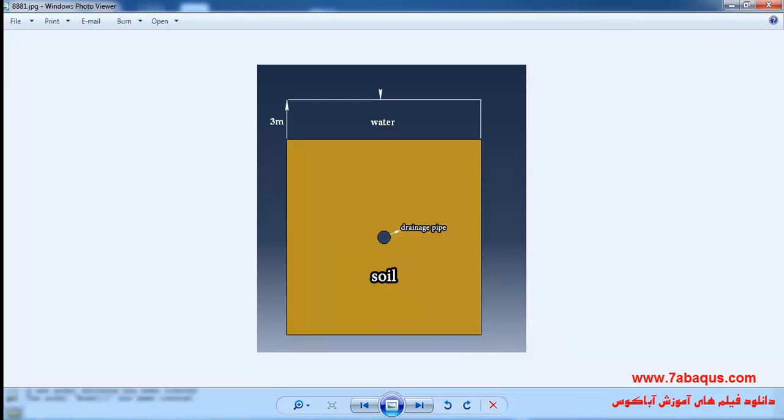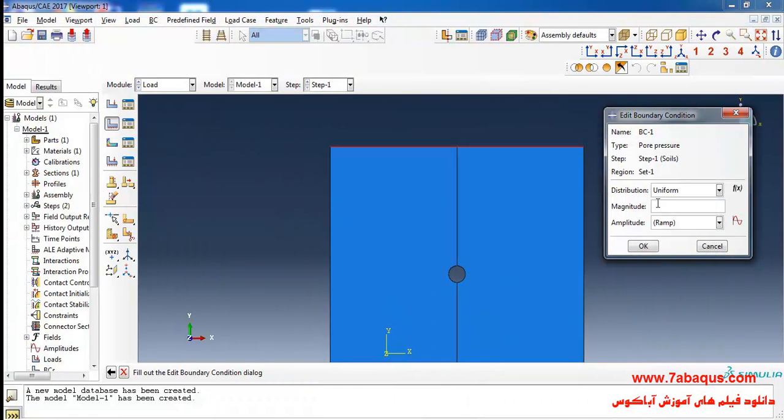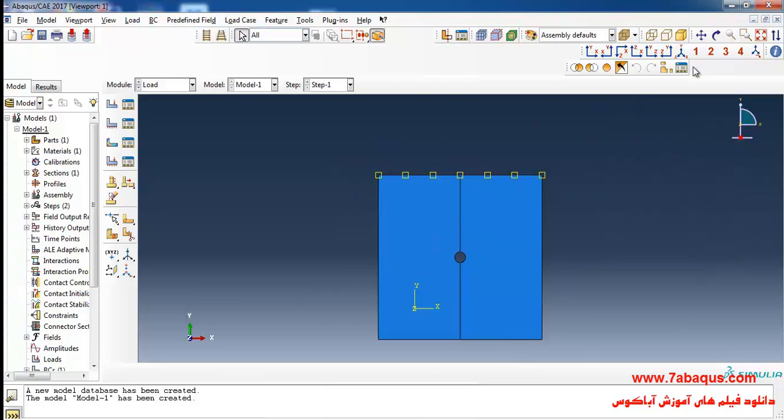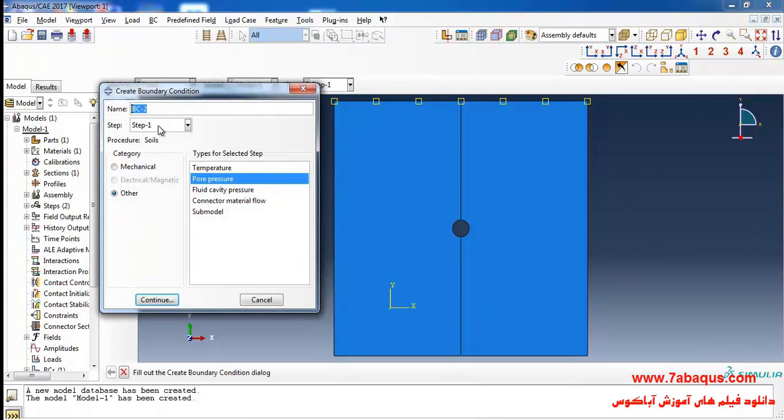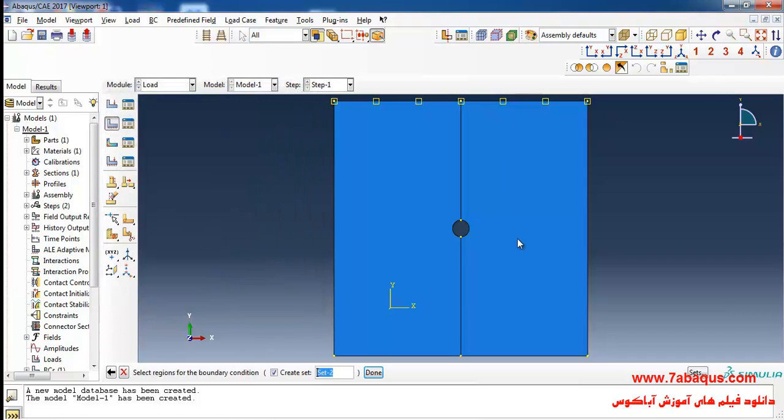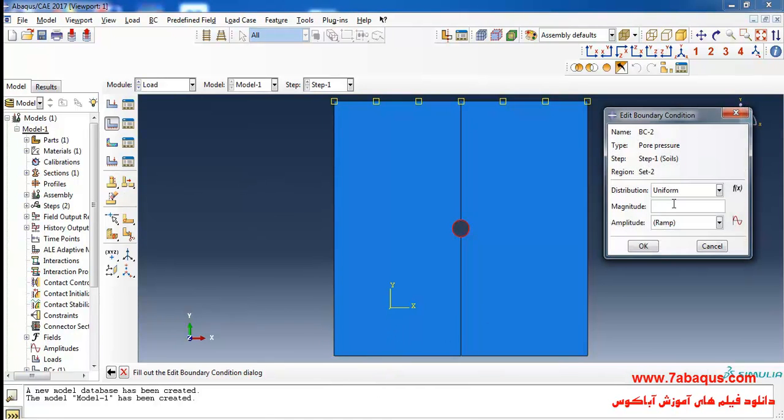Here I will enter the pore water pressure equal to 30,000 Pascal and click on OK. In the next step, I will click on Create Boundary Condition again. From here, select Pore Pressure, Continue. Here, I will select the perimeter of the pipe, click on Done, and consider the pore water pressure equal to 0 for that.